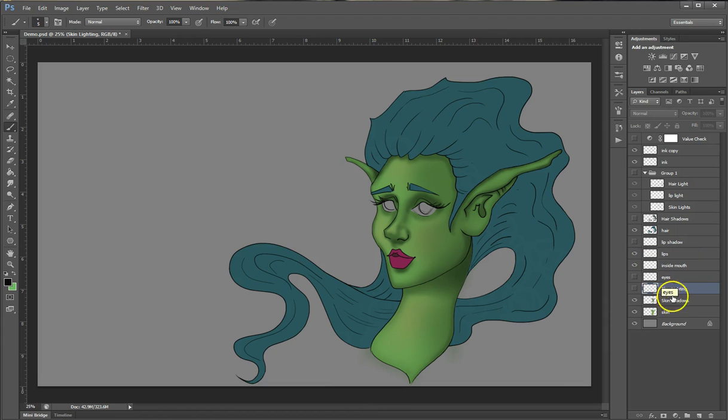I've also relabeled my skin lighting layer to skin shadows because I wanted to show you the difference between just shadows and just lighting. You don't have to do this. You're welcome to put them on the same layer if you want to. I separated them just for demo purposes.